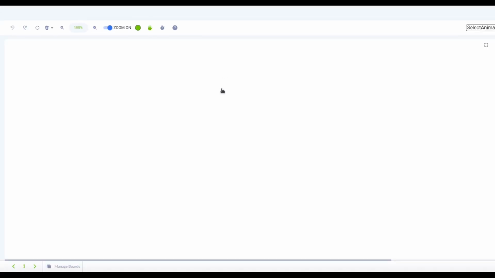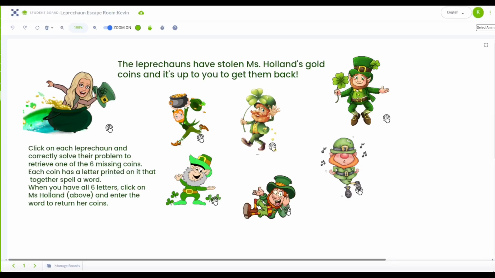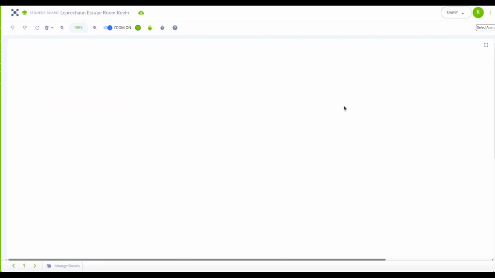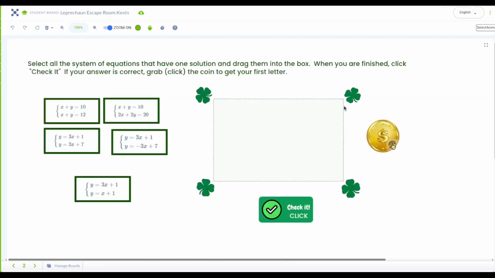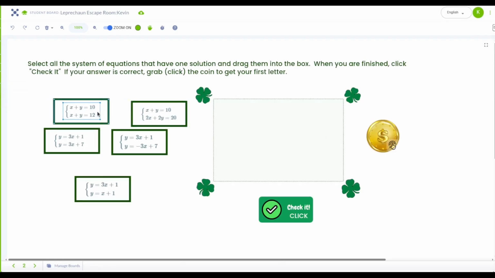And once that loads, okay, so what the student sees here is a bunch of images, and you can click on each of these leprechauns, right? And you can see this clickable icon. And so once I click on that, it takes you to a different page on the board, which is essentially the escape room. So here, like we've seen earlier, there's a drop zone where you can add your answer options to.